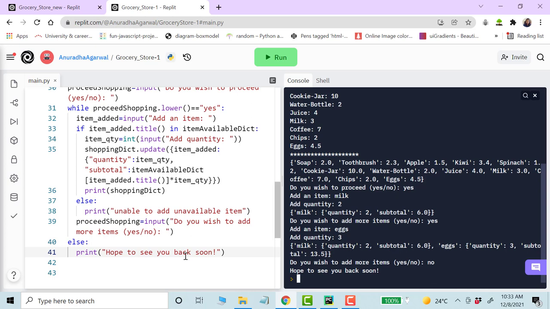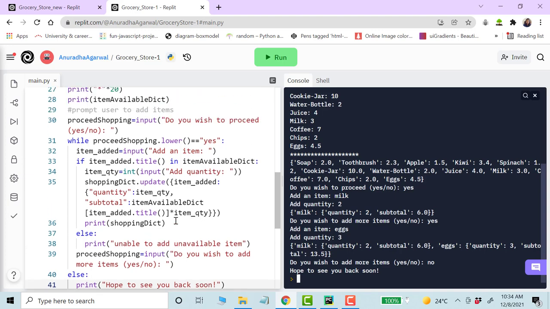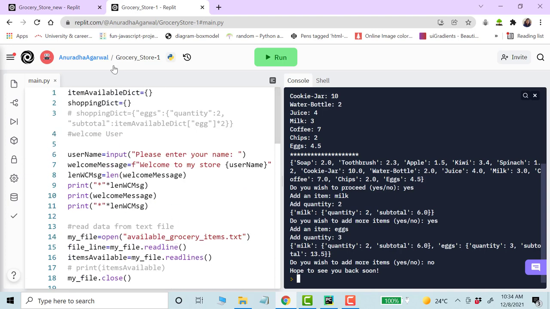So what we did, we added a while loop to ask the user again whether the user wants to proceed or not. Now the last thing which is left is, once the user says no after adding a certain number of items, we need to generate the bill. We can generate the bill by going to the shopping dictionary, fetching the items and the corresponding subtotals, and finally totaling all the subtotals. That should be the logic.